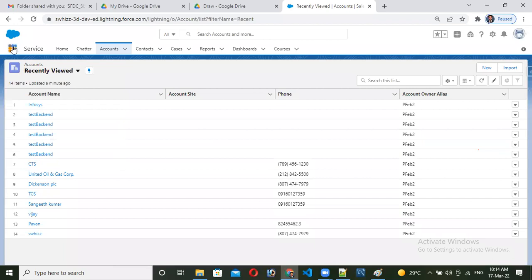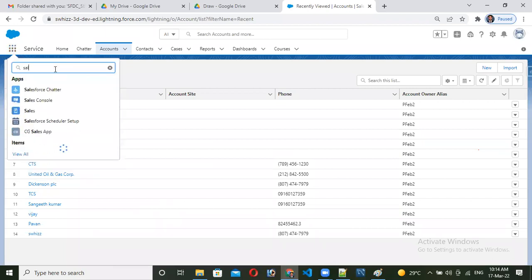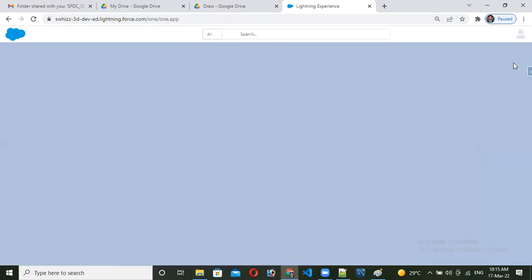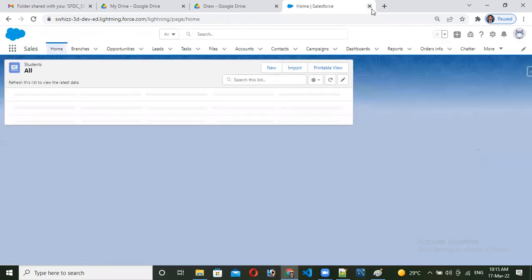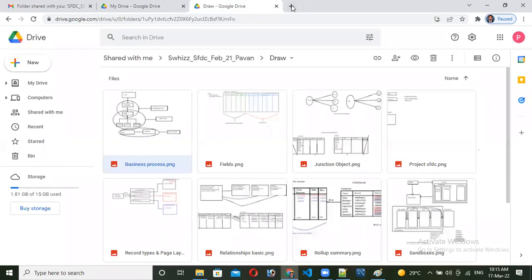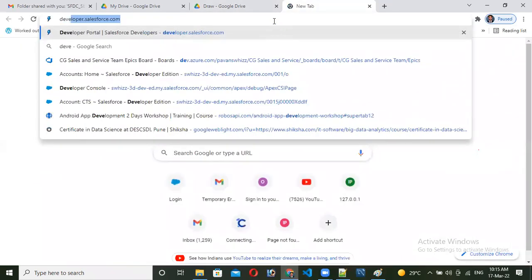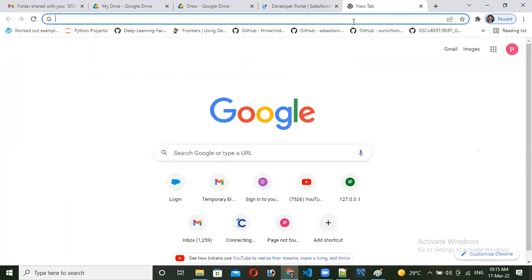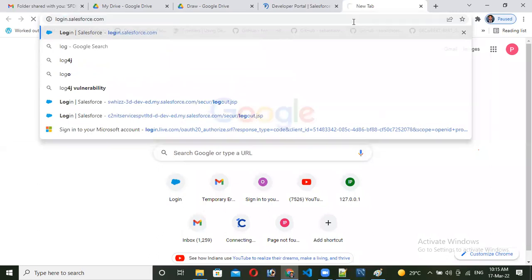So, okay, I'll show it in today's class only, how to create the developer edition. So what is the URL? developer.salesforce.com to create your developer edition. Okay, I have one more option to create a Salesforce edition. login.salesforce.com.